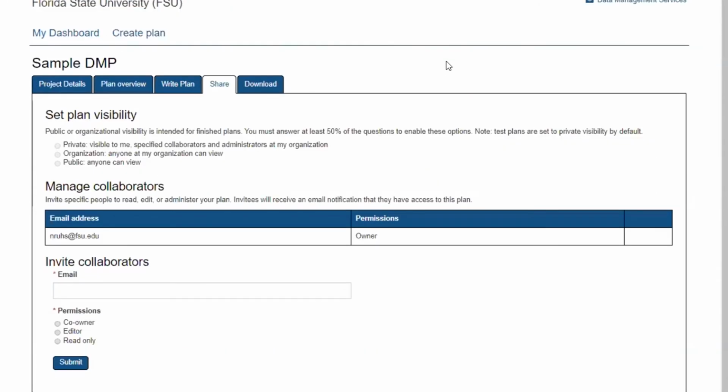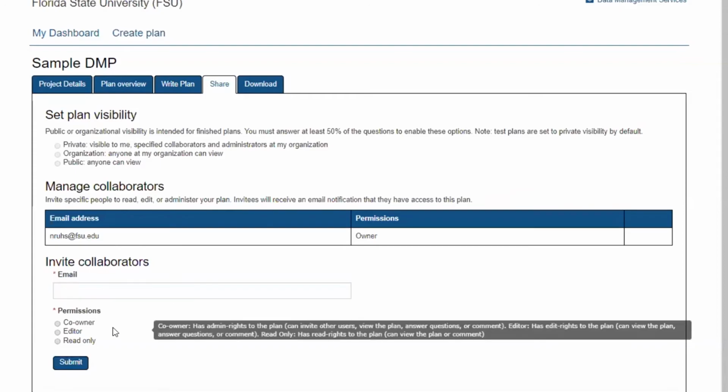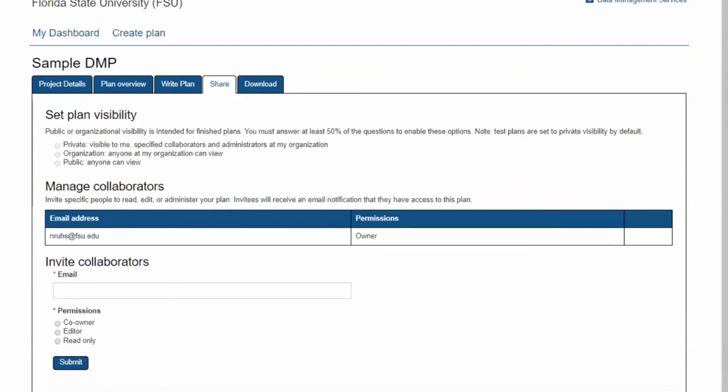So then the next screen is Share. So on DMPTool, there are really 2 ways that the DMPs can be shared. I know there's a third one for organization. But essentially, these plans can all be set to private or to public. So you can be sharing it privately amongst just you and your colleagues or those working on your project. You can also make it public for anyone to view. And I'll show you where you can access those examples in just a minute. You can invite collaborators, and you can give them various permissions as well.